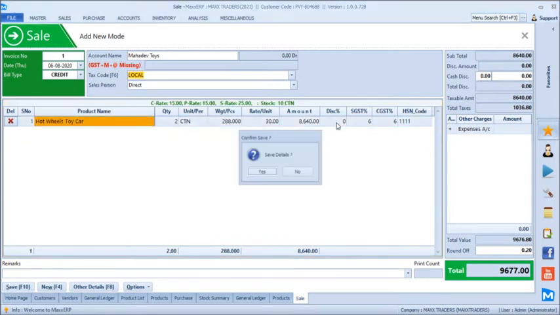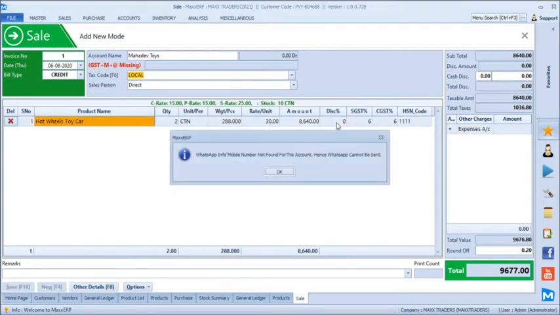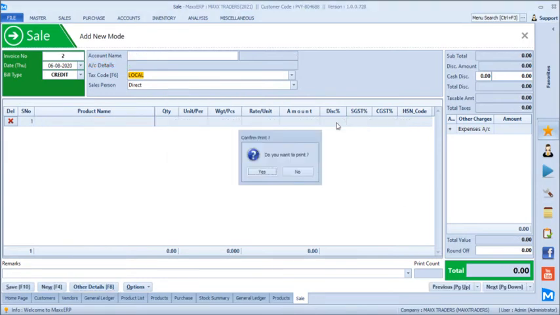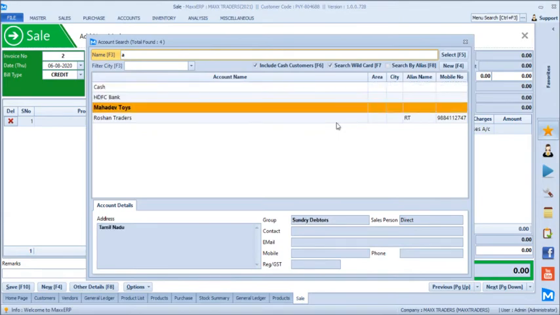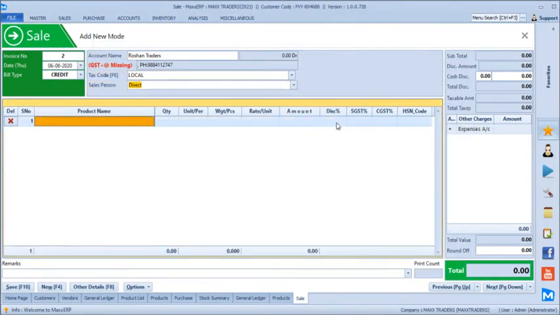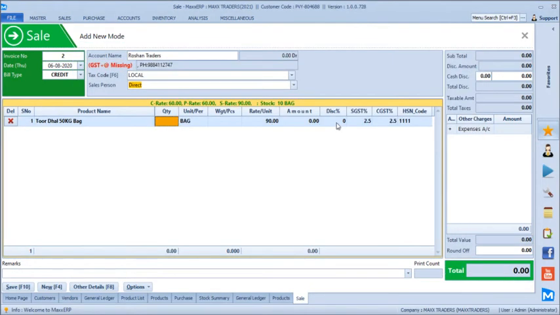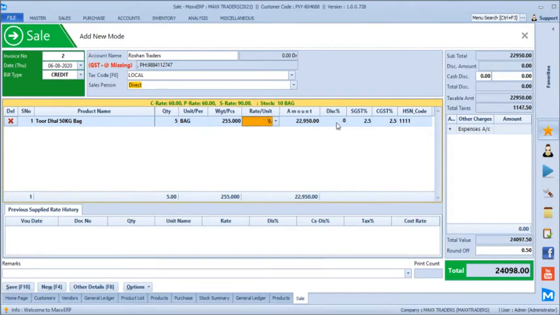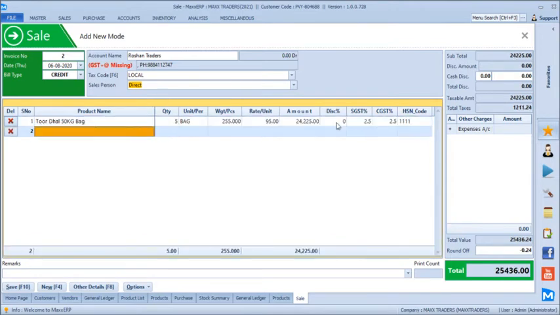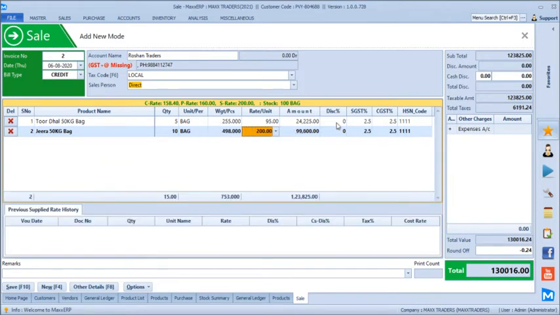Let's say we just save this. The mobile number is not there, so it cannot send a WhatsApp. Otherwise you can even send a WhatsApp using this. We'll even do a sale to, let's say, Roshan Traders, and we do Tur Dal, 35 bags at 255 per kg, and Jira 50 kg bag, let's say 10 bags at 498 per kg.